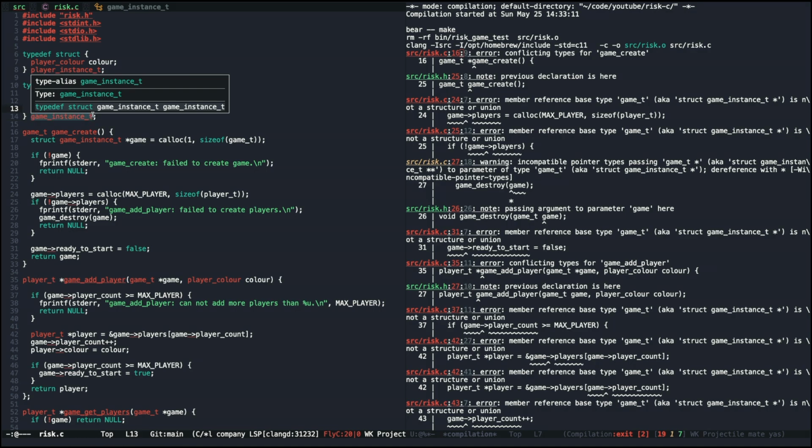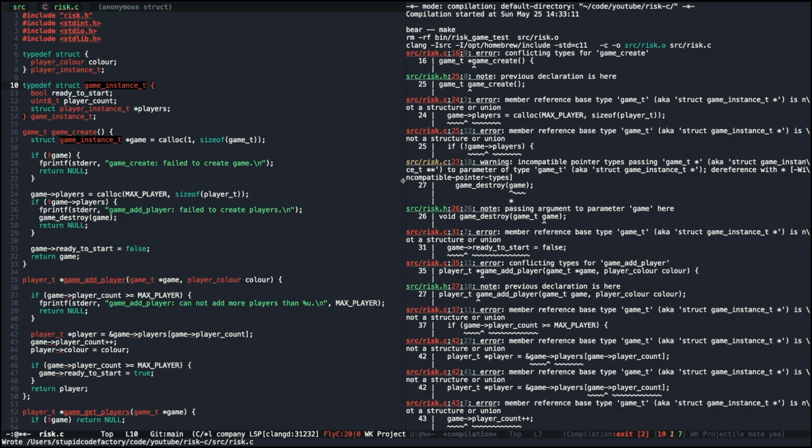Is this that I need to do that? Oh, yes. Okay, cool. That was the problem. So yeah, there you go, that fixes it. So here we need to do the same thing, and that's going to be a player instance T pointer.